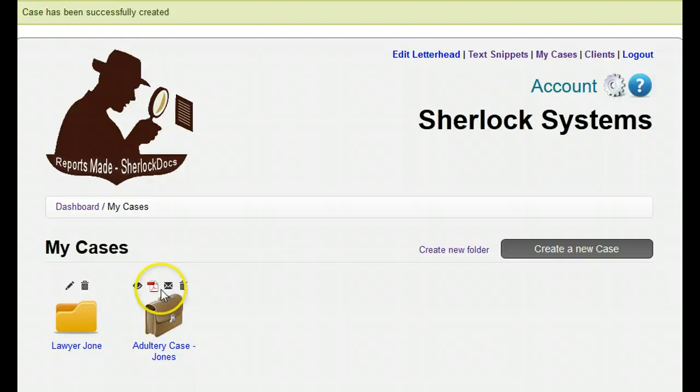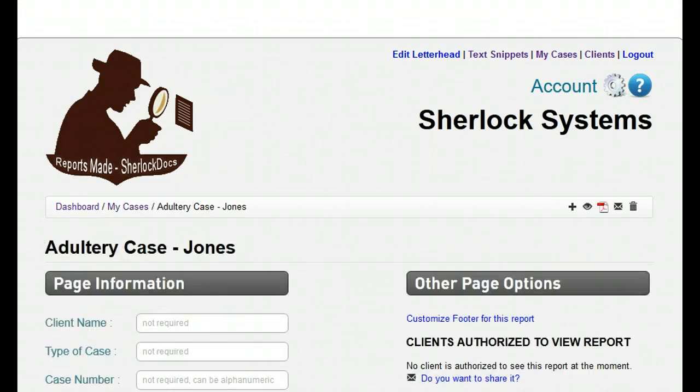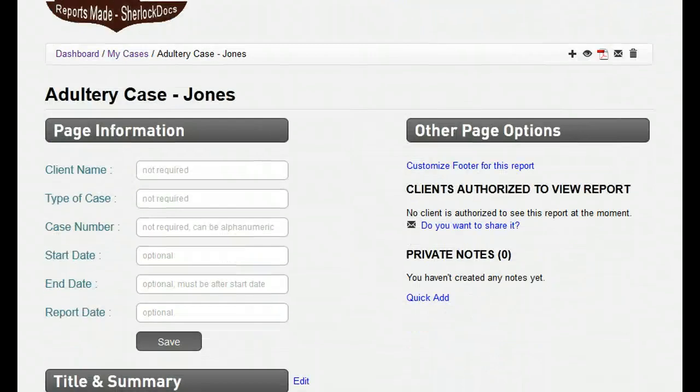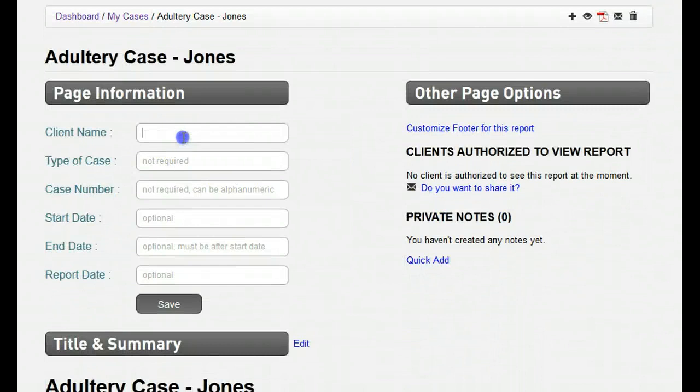The other is to create a PDF. This little envelope is to share the report with a client, and if you want to throw it away, which we don't recommend, just delete that case. And so, getting started, just click on the briefcase, and this pulls up a new page, and it gives you all the information that you want.